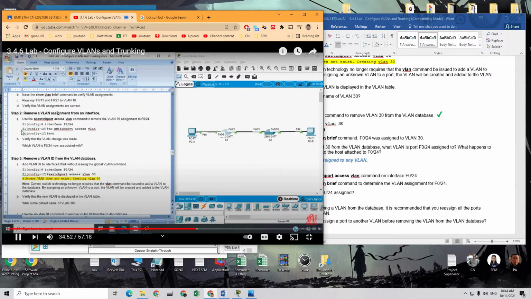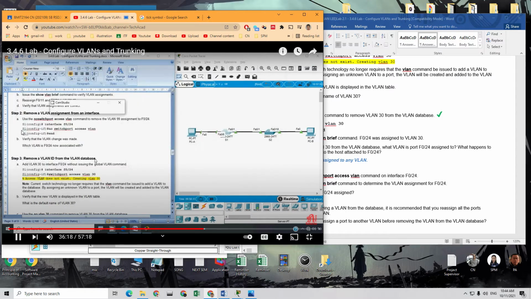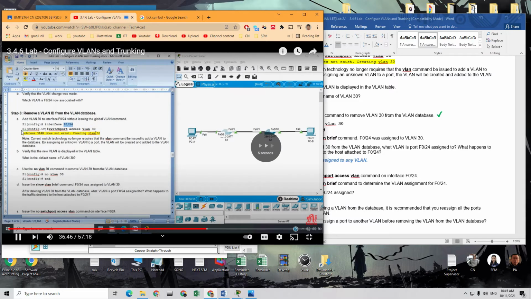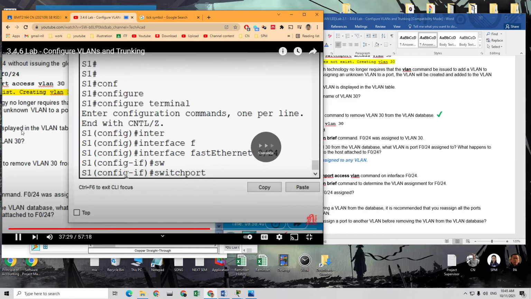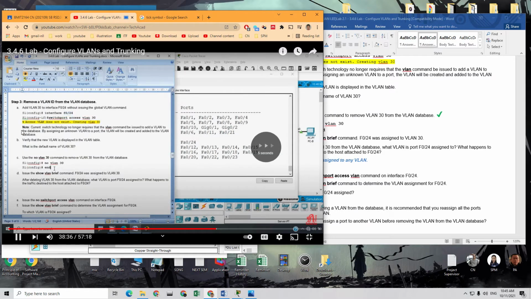Next is step 2, remove a VLAN assignment from an interface, the default VLAN. In step 3, remove a VLAN ID from the VLAN database and the interface FA0/24 to access VLAN 30, and then in the end we will give no VLAN 30.